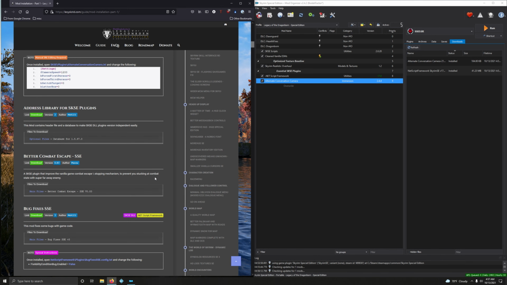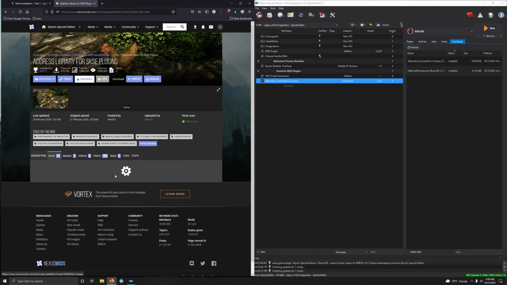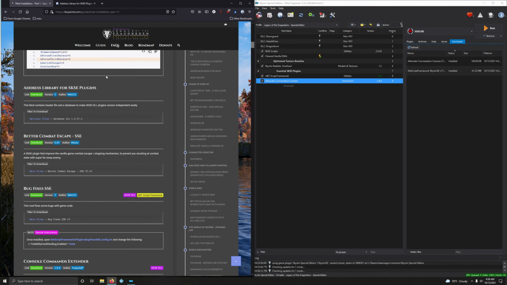Next up, address library for SKSE version 2 by Meh. This mod contains header file and a database to make SKSE DLL plugins version independent easily. And we're downloading an optional file. Database for 1.5. Not version 2, but 1.5. Interesting. The files, optional. So many versions, I've already forgotten the number.